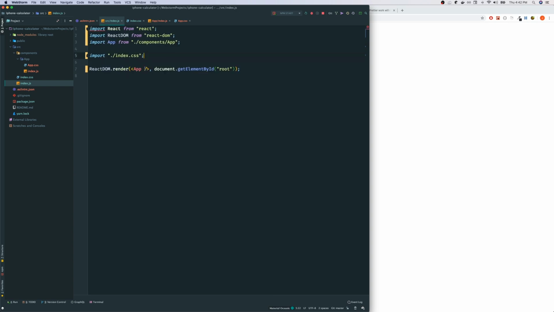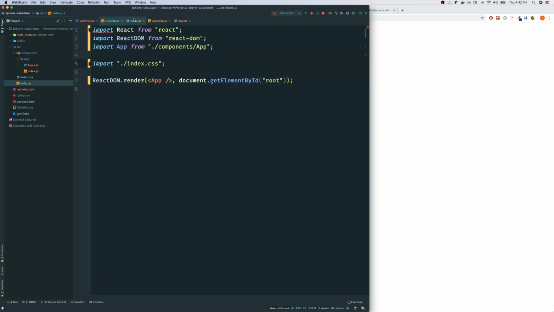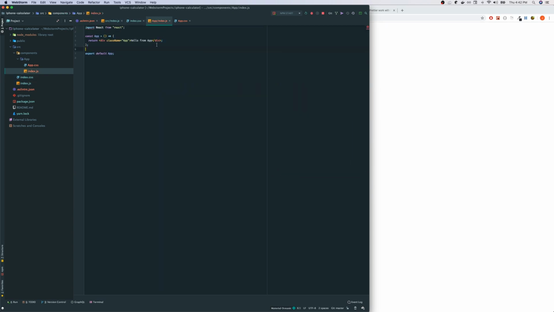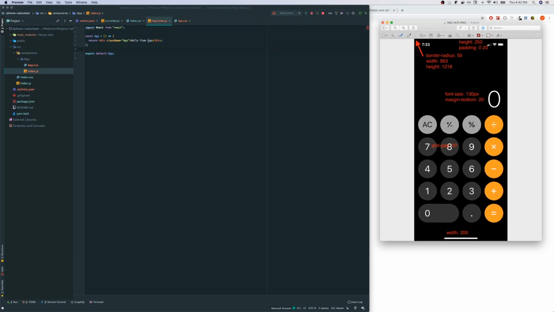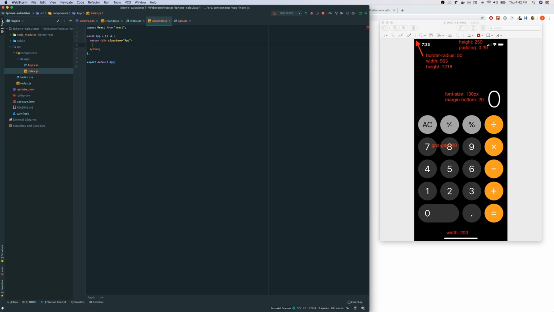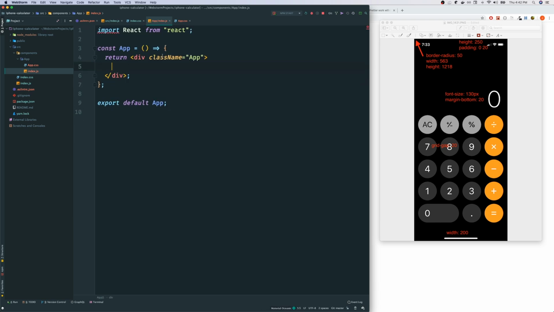All right, now let's go to our app and do some basic building of the structure. So erase this hello from app. Let me zoom in for you guys. We have one part which I'm going to call top, another part which I'm going to call display, another part which I'm going to call buttons, and the bottom right here.